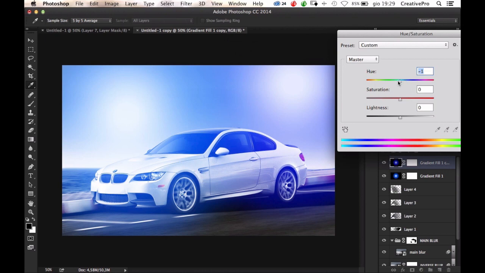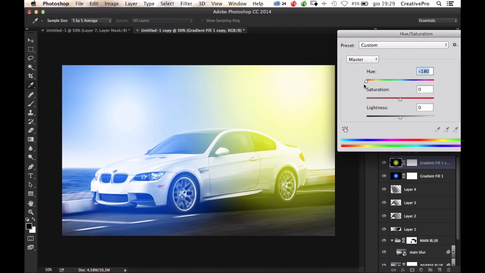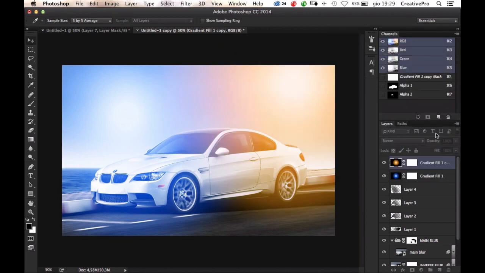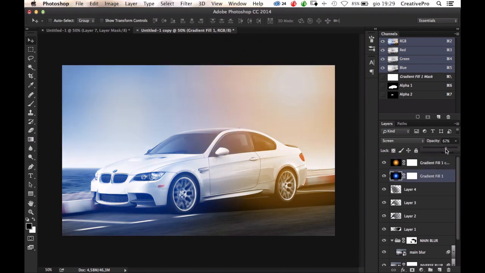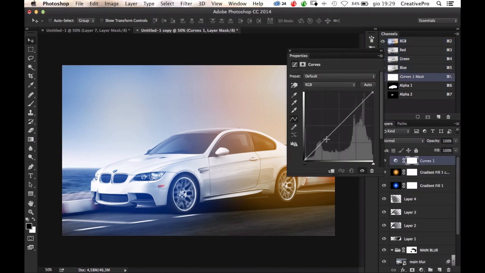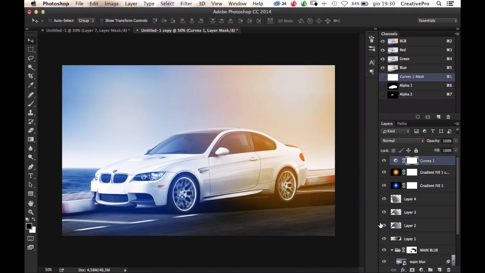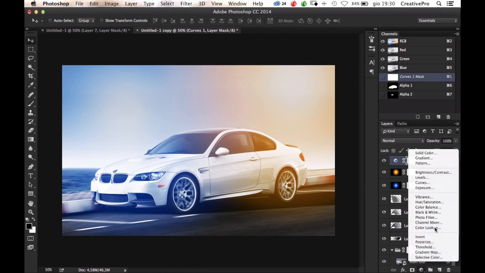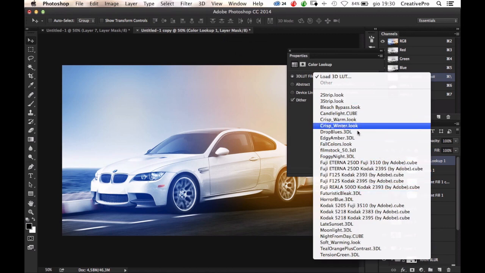Now let's duplicate the layer, put it here, and let's change the color. Something like this can work. Turn down the opacity a little bit as well here. Now let's create a curves adjustment layer, make a little bit of contrast, something like just a tiny thing, nothing fancy. Great, now adjustment layer, color lookup, let's change something cool.